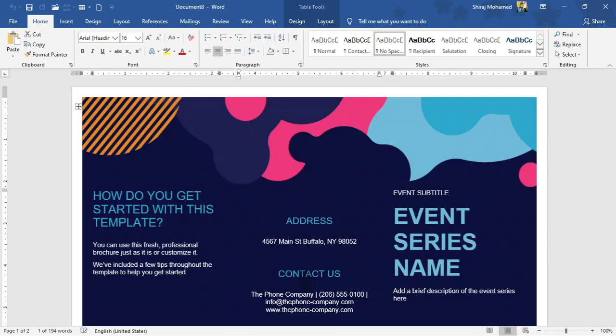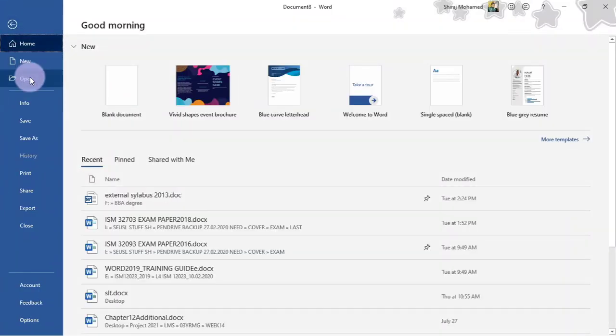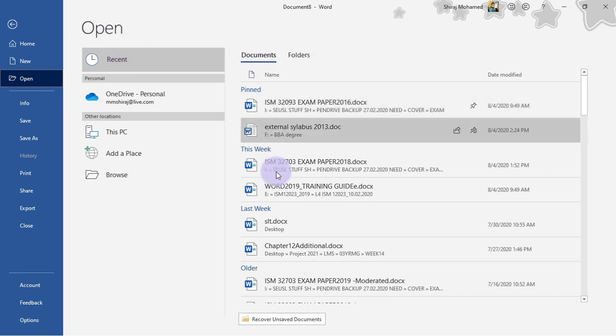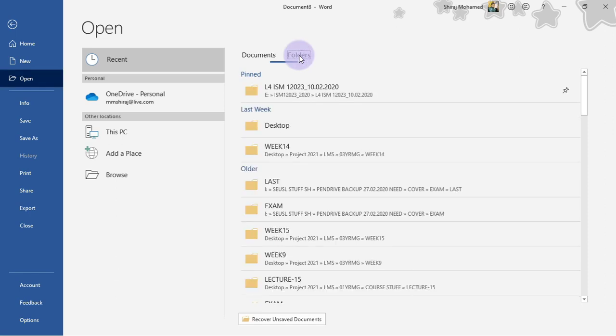Now let's see how we can open an existing document. To open an existing document, we can come to this backstage view, and here you can find Open. You can click on this Open. Then here you can see the screen. On the right side you can see documents which you have accessed recently. And again, you can see the folders that we have accessed recently.